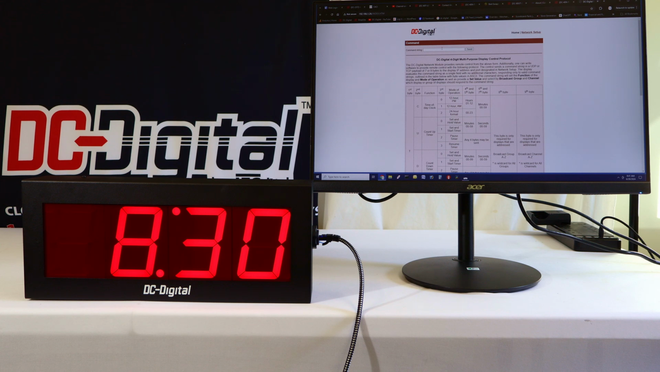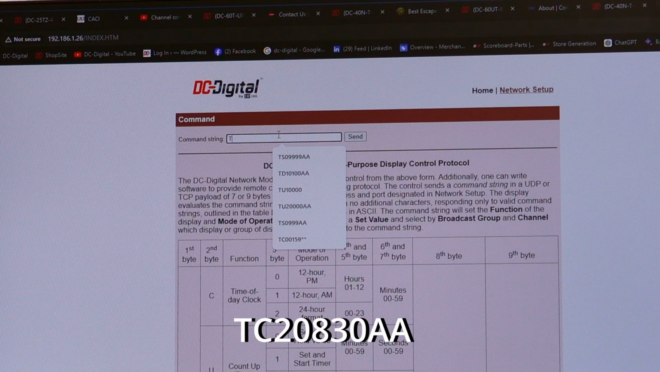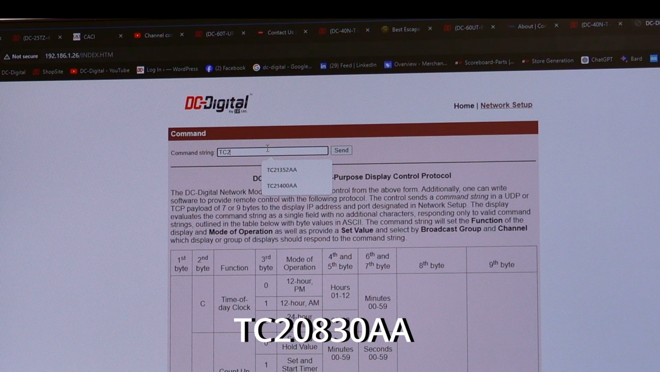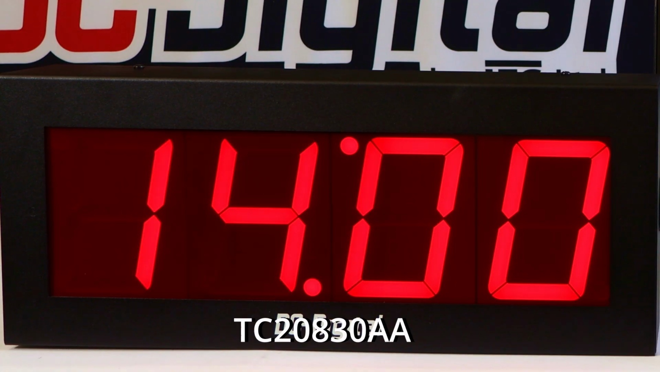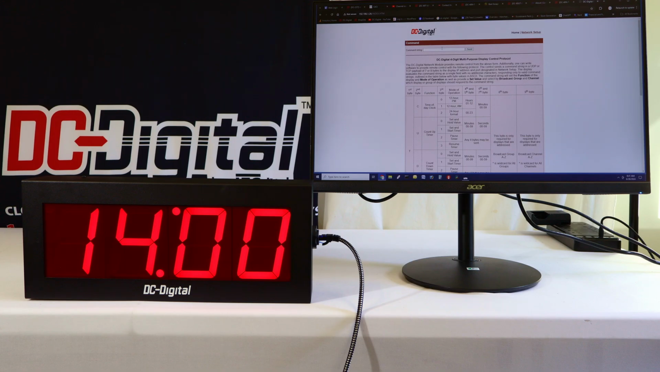We can also make this unit display the time of day in a 24-hour format. So we do this by typing TC2, and then we type in, let's say, 14, so 1400. And our last two broadcast channels, which is double A, hit enter. And as you can see, it is now displaying 2 o'clock in 24-hour format.